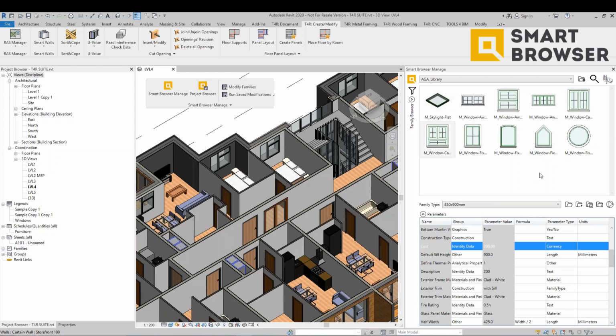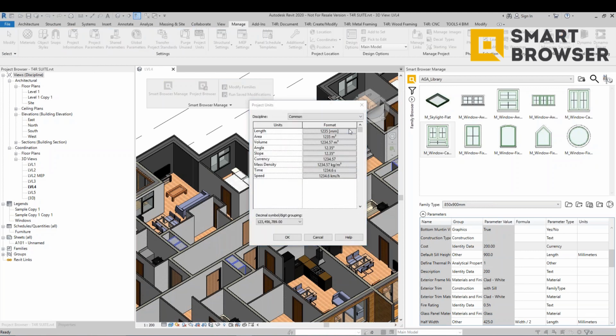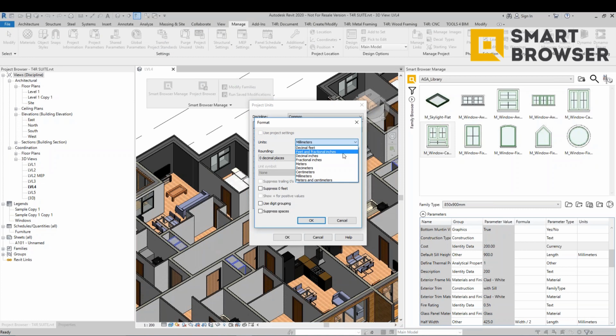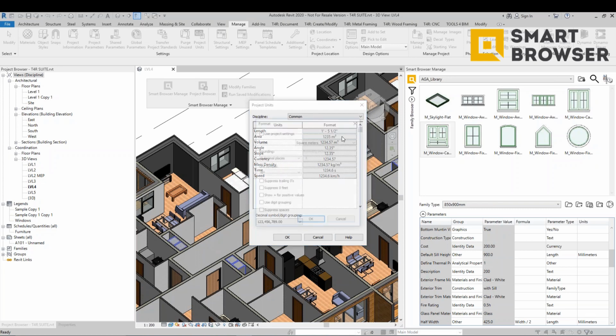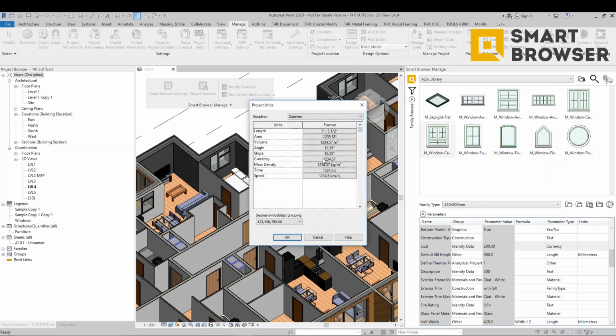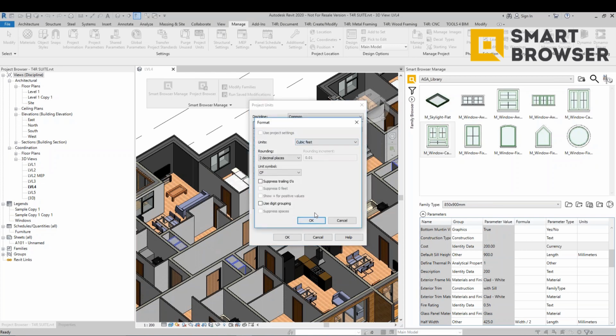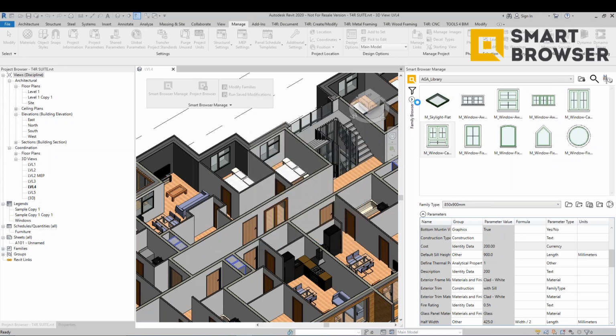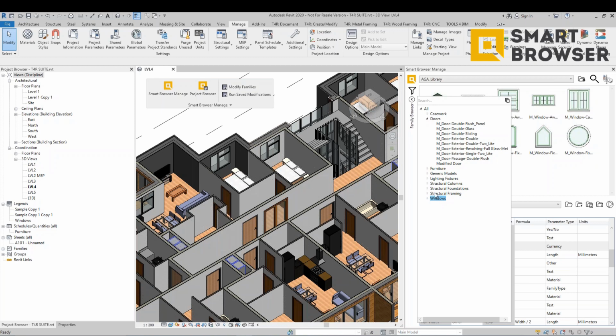Another feature that we can take a look at is the ability to see family units that are used in the project. So now, for example, if I would change the family units that are used in the project to feet and fractional inches instead of millimeters, okay? And I can change all of these as well. Square feet, let's say, and cubic feet, okay. Now in the modifier window, I will see the values of the parameters displayed in the units that I selected in my project.